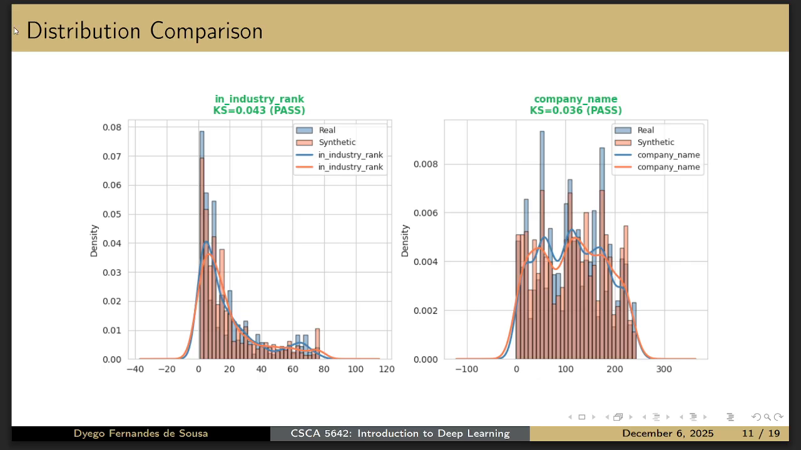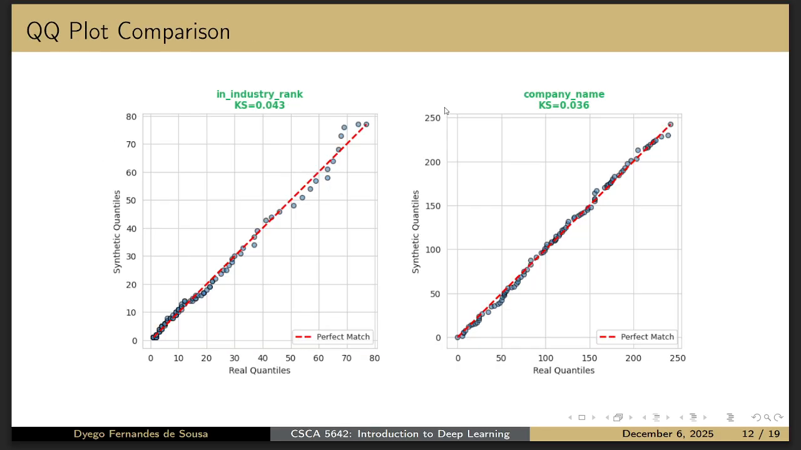Here again, we have a distribution comparison. Again, the one that I was very concerned about, the industry rank, because I needed to compare the industry with the brand in my unsupervised learning process. So I was concerned about this guy and the company. They're all passing, and the distribution looks very like the real one. Same here, but now it's a QQ plot showing the hyperplane. So for example, for company here, we are almost in the range of perfect match. And for the industry ranking, I have some variance here. Very good.